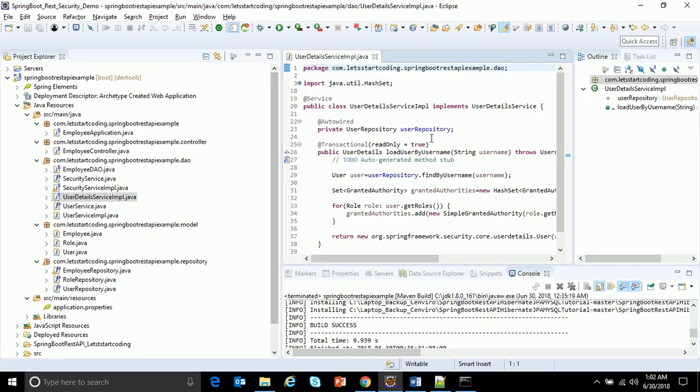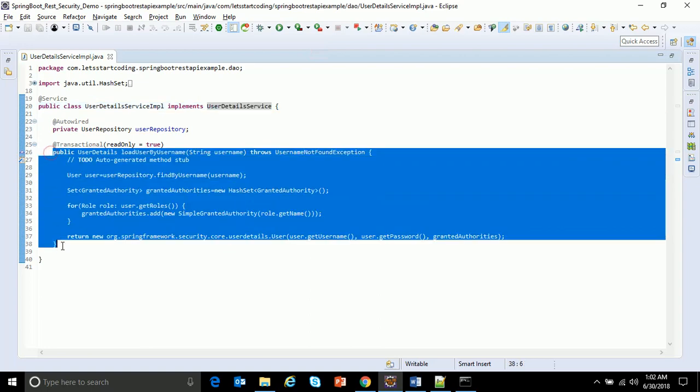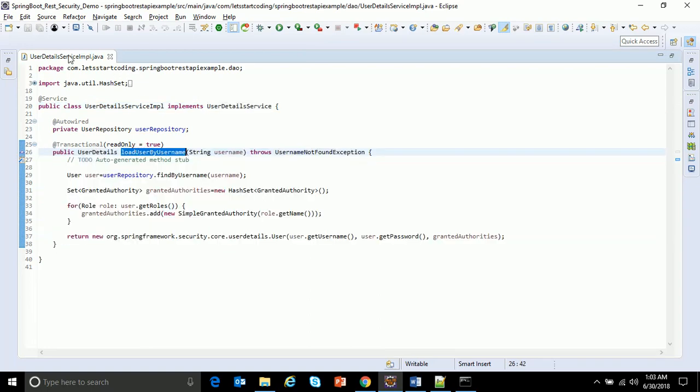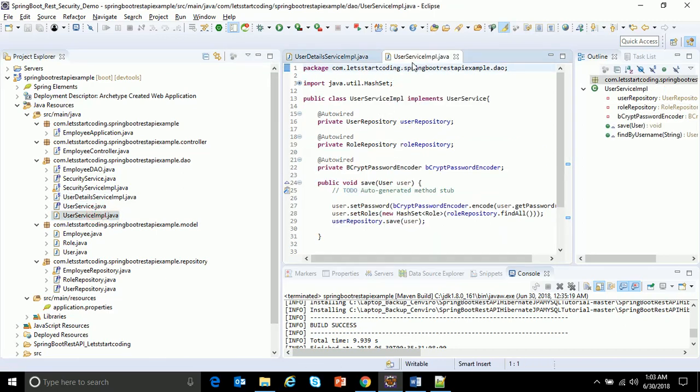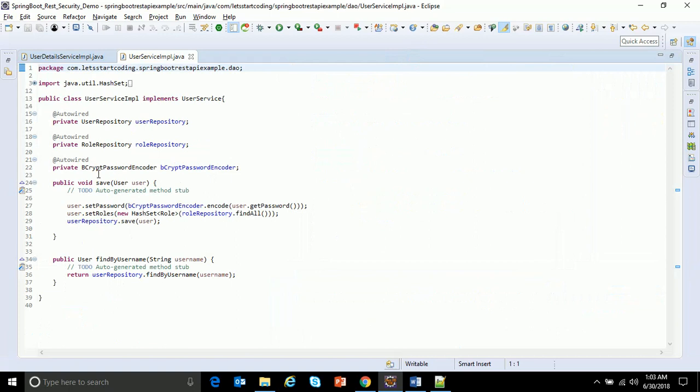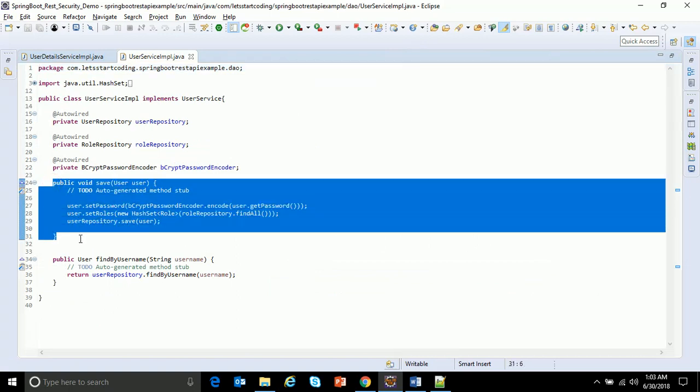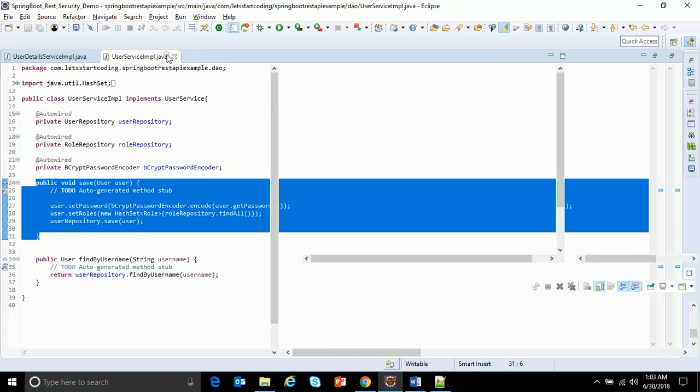First I defined a user detail service implementation which implements user detail service, and I've implemented the method load by username. Then I've defined a class called user service implementation wherein I've defined two methods to find the user and to save the user. This save is redundant. We don't need this for this particular demo. However, I've shown it in case you're using it; you can make use of this method to save the user. This is only for reference.